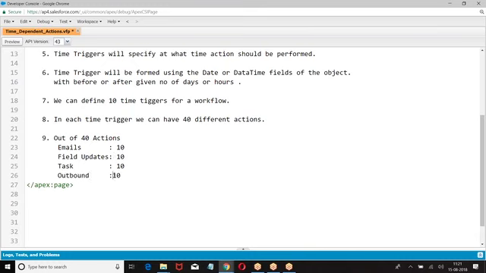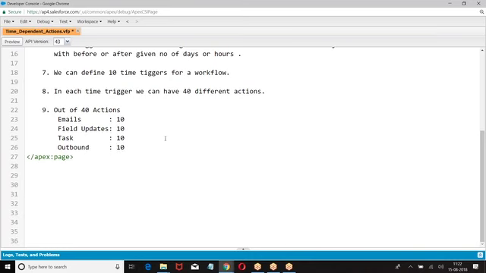So how many different time triggers can we create? 10 different time triggers. In each time trigger, how many actions? 40 different actions within a single time trigger. We can have 10 different time triggers, and in each time trigger, 40 actions can be used. I hope you are good with this.